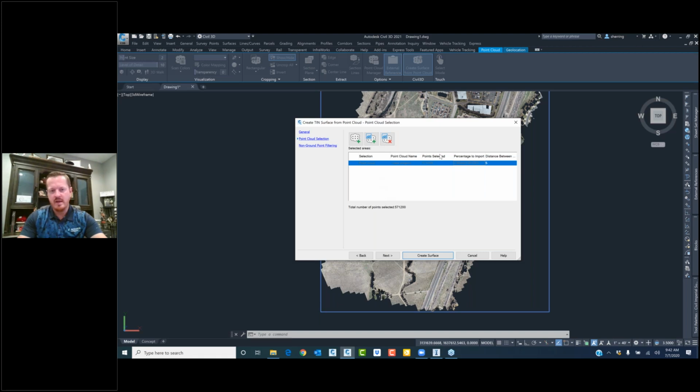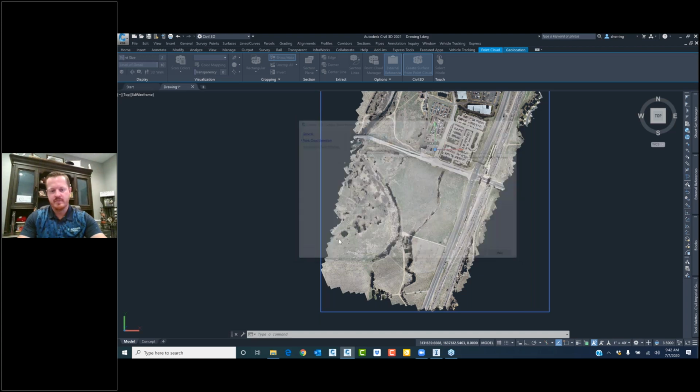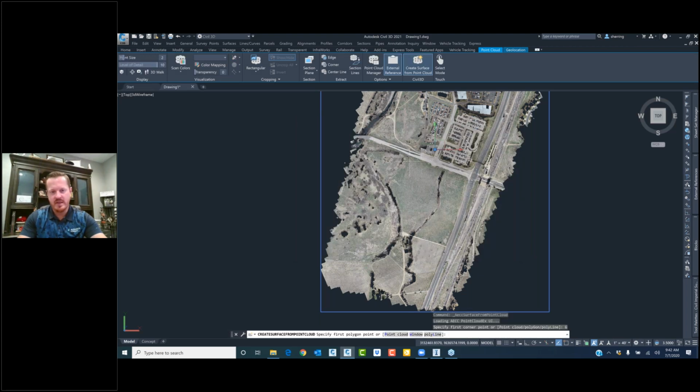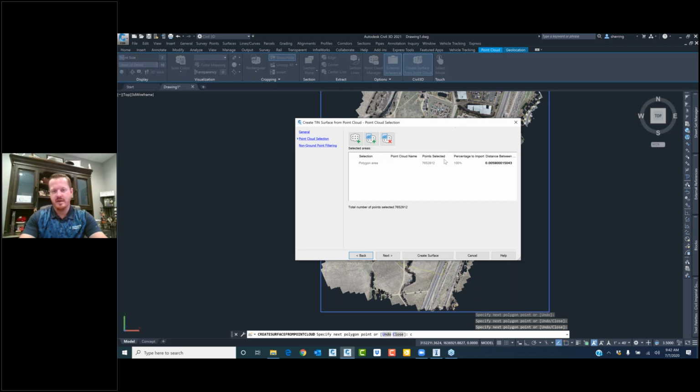You can do the entire point cloud, or you can do a portion of that point cloud. So if my focus area is just this empty lot, let's come in here and window the area. There we go. So I'm going to do that again down to a 5-foot grid just for time's sake. 112,000 points. Let's hit next.